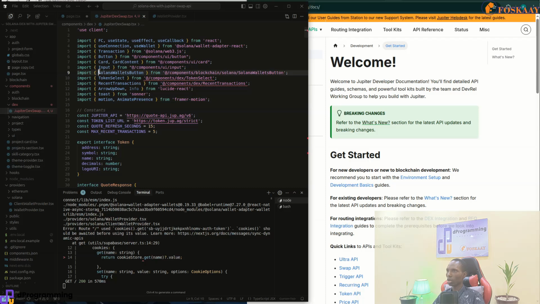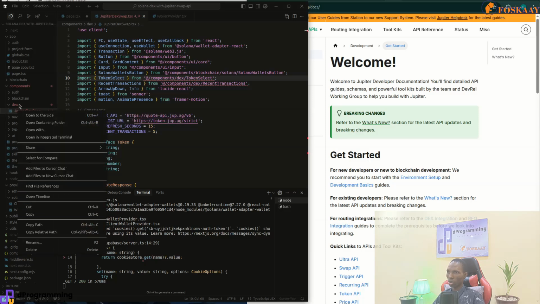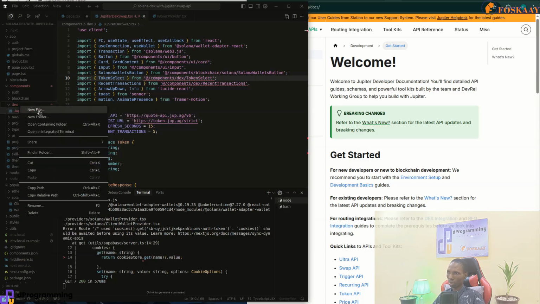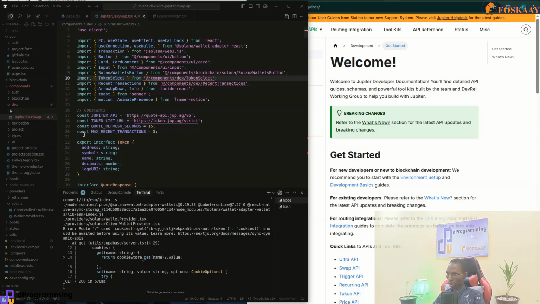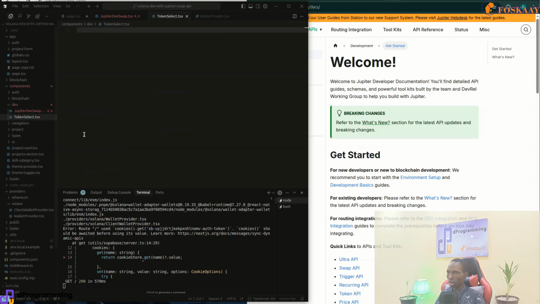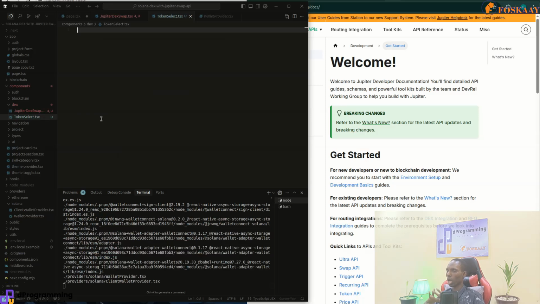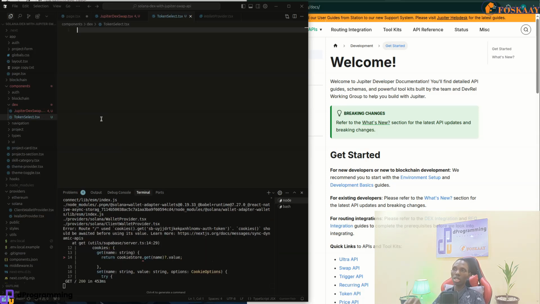So we want to have this button, so we'll see it there. Then this is importing from DEX token select, so we need to create that. Let's create it. New file, token-select.tsx. What this does is help us handle our interface, which is the part that handles the UI of the swap.